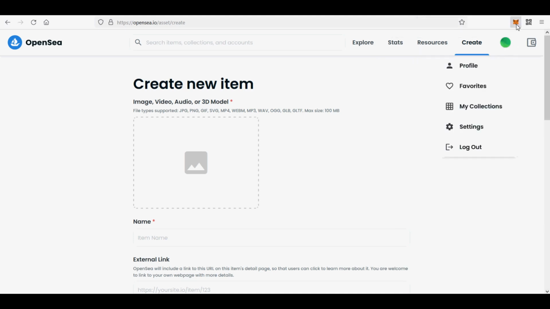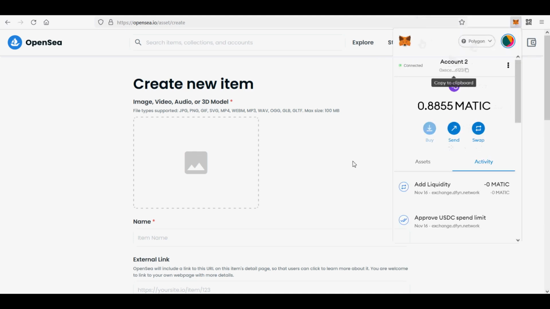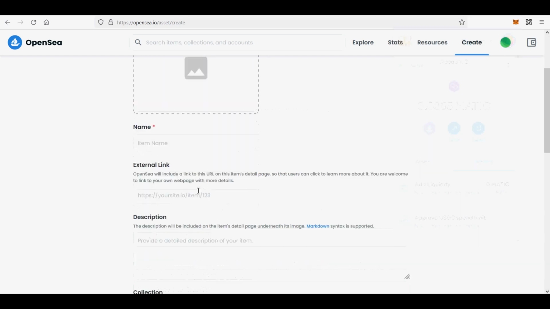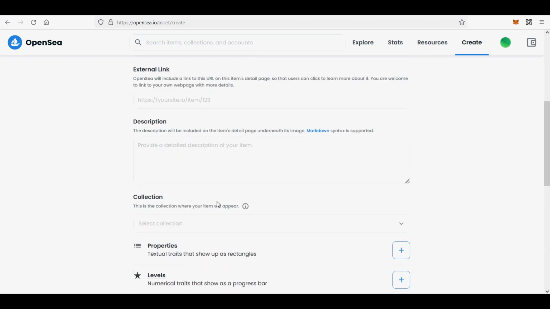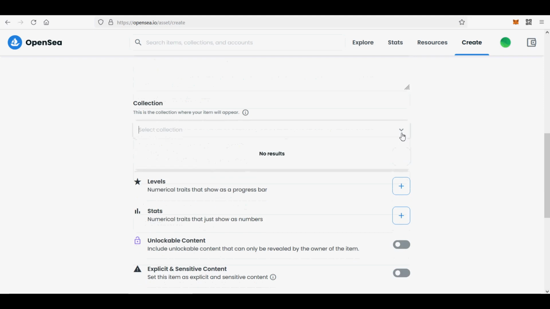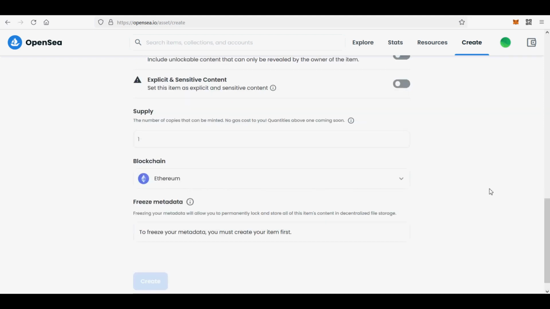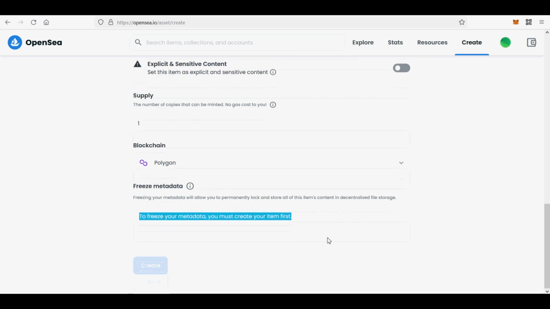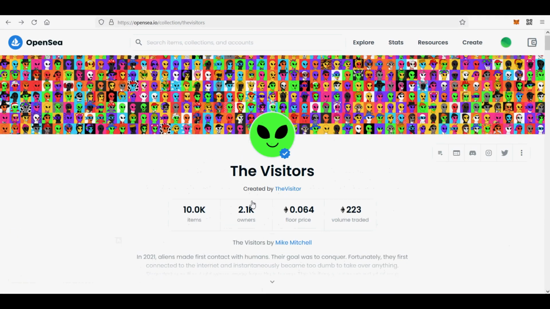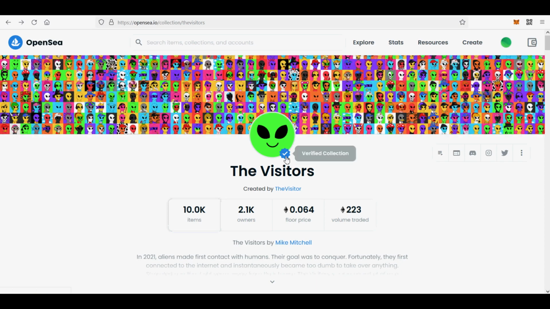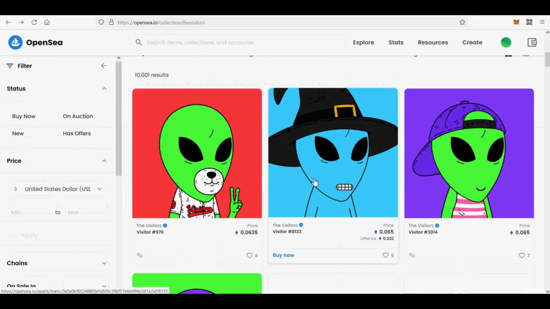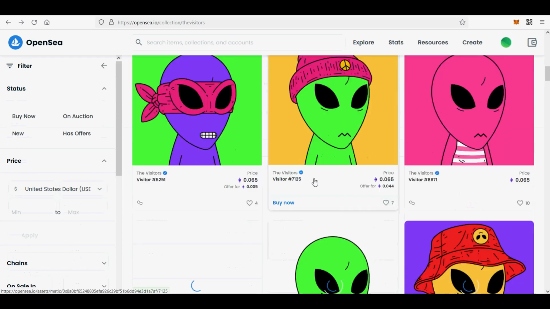In the description field, the description will be included on the item's detail page underneath its image. Markdown syntax is supported. Provide a detailed description of your item. In the collection field, this is the collection where your item will appear. Keep the unlockable content unchecked. This is for unlockable content that can only be revealed by the owner of the item. Keep the explicit and sensitive content unchecked. Next, the supply field is the number of copies that can be minted. No gas cost to you. I will select one. Now the most important thing is the blockchain. Click on the drop down and select Polygon instead of Ethereum. Next, freezing your metadata will allow you to permanently lock and store all of this item's content in decentralized file storage. Finally, click Create. This will mint the NFT for you.